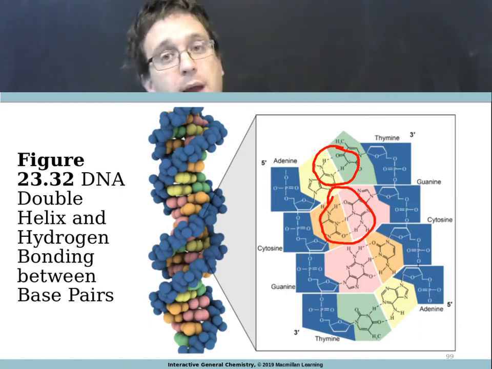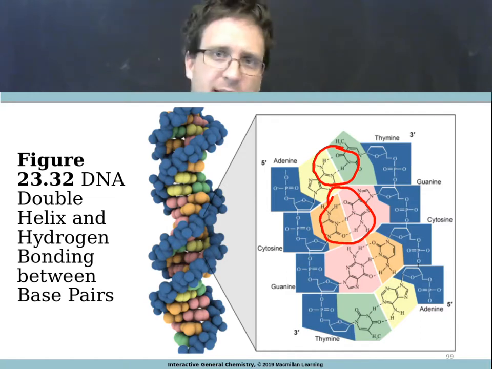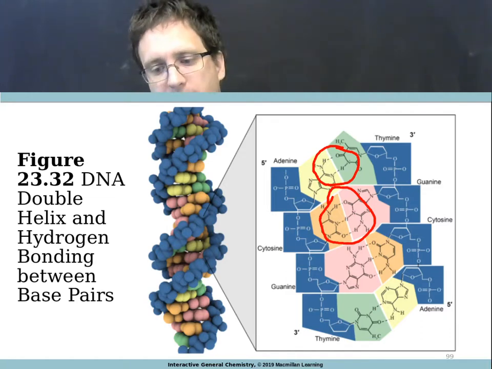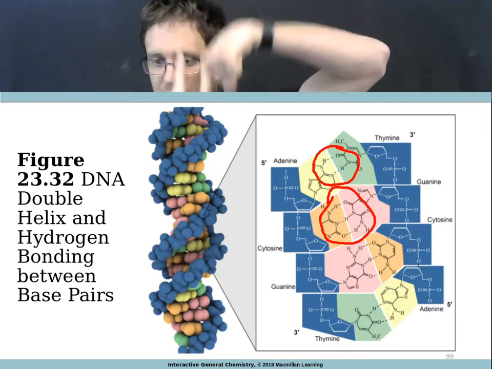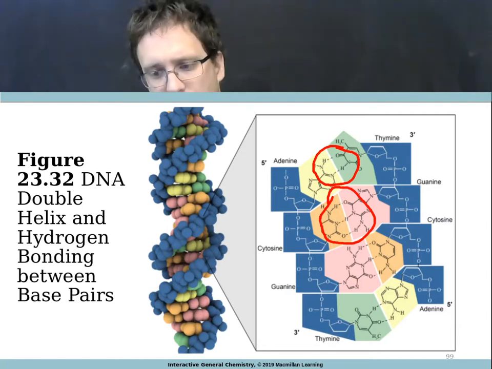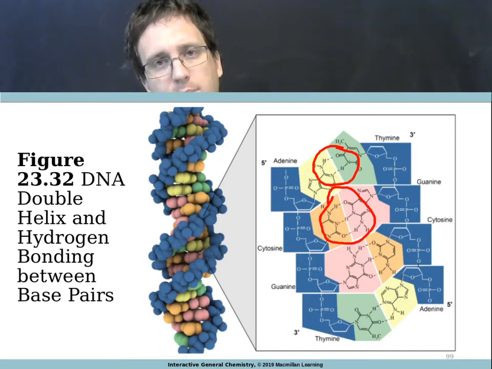So 5' and 3' just refer to whether it ends with the phosphate group or with the ribose. It's kind of like proteins have a C terminus and an N terminus. Nucleic acids will have a 5' and a 3' end. And they're going to run opposite to each other. And so you see the adenine is the 5' end of one strand, and its complement, the thymine, is the 3' end of the other.